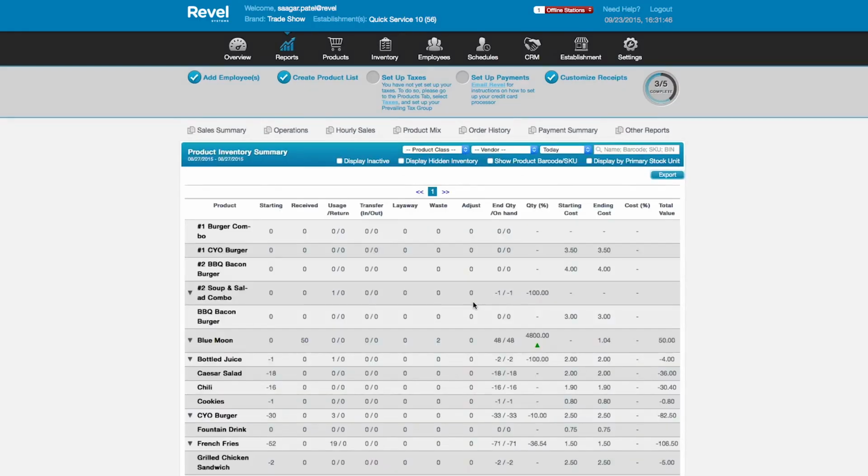This is the Product Inventory Summary report. This report will show you all the different ingredients you have in your inventory. So you can see the Blue Moon inventory summary. 50 were received and 2 were wasted.